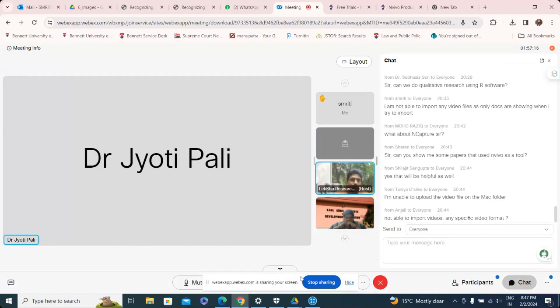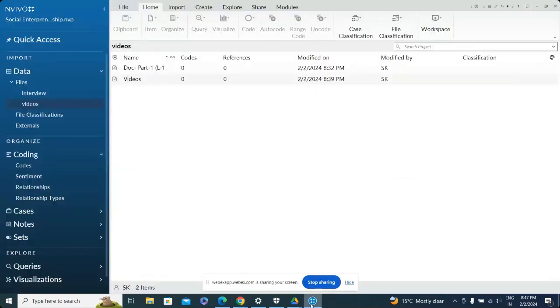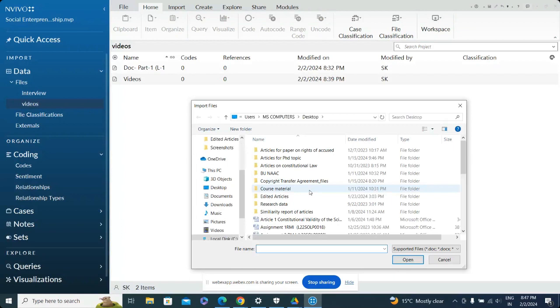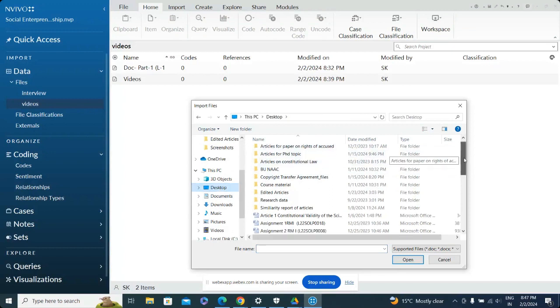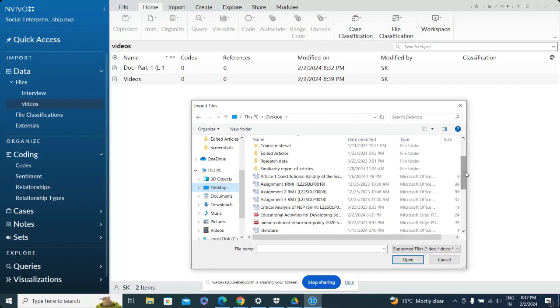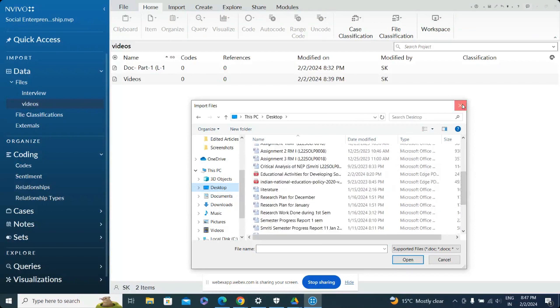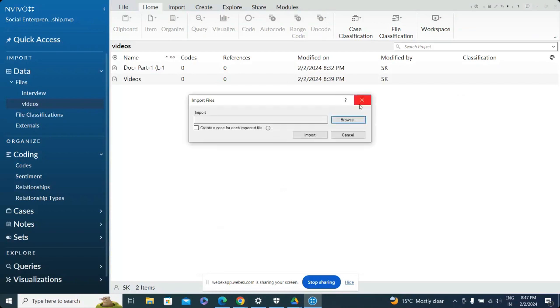Are you able to see my screen? Dr. Jyoti, is it Smriti? Yes, madam. I'm importing items. I have that particular Excel sheet on my desktop, which you have shared. Miss Smriti, one minute. You want to import an Excel file, but you right clicked on import items, not survey. Just close it and right click again.